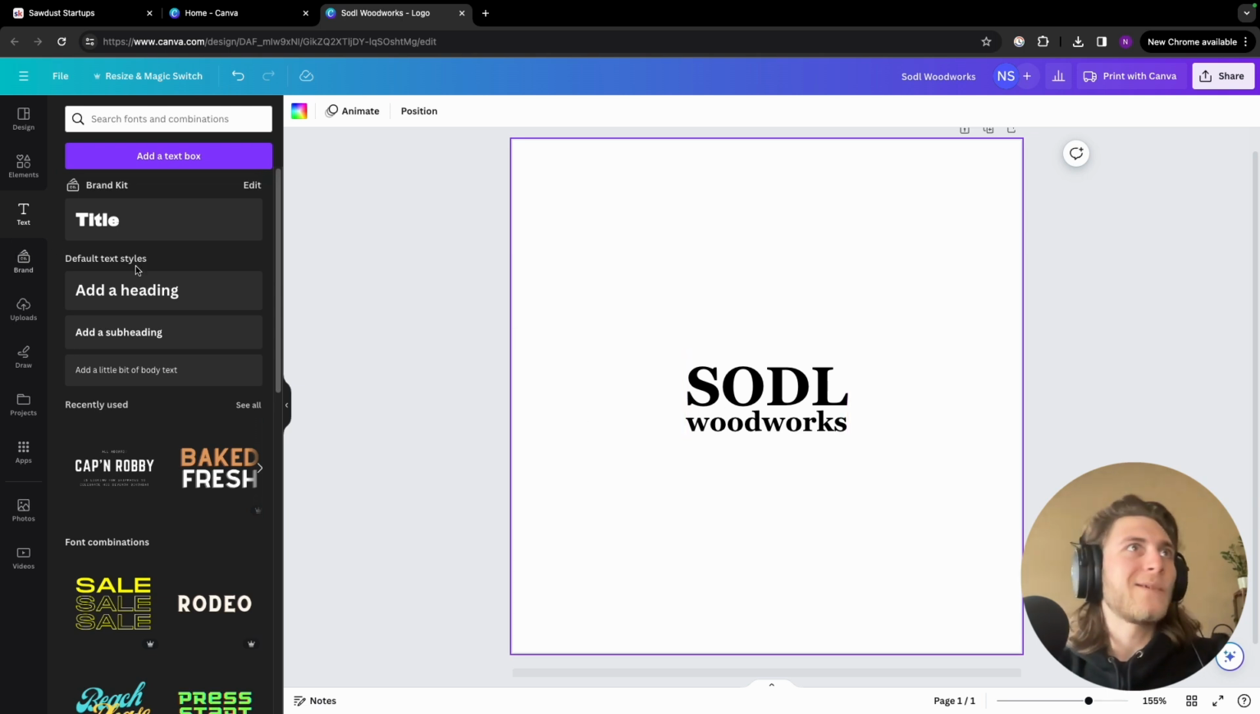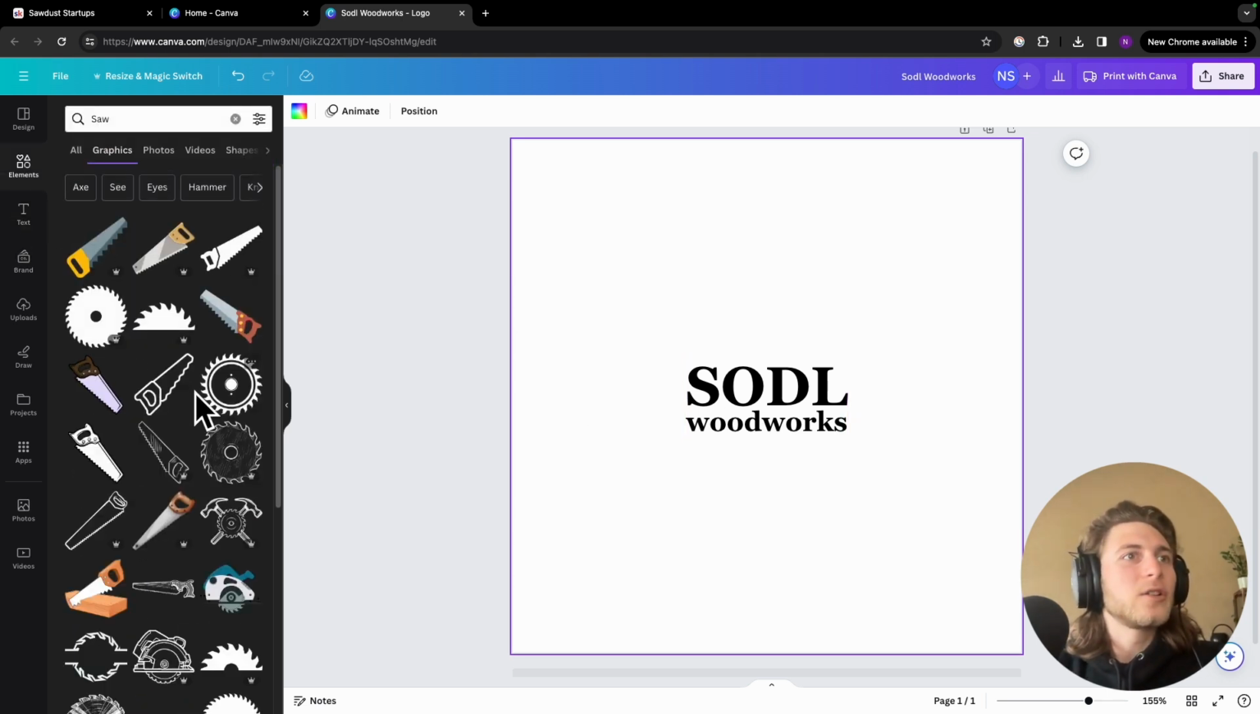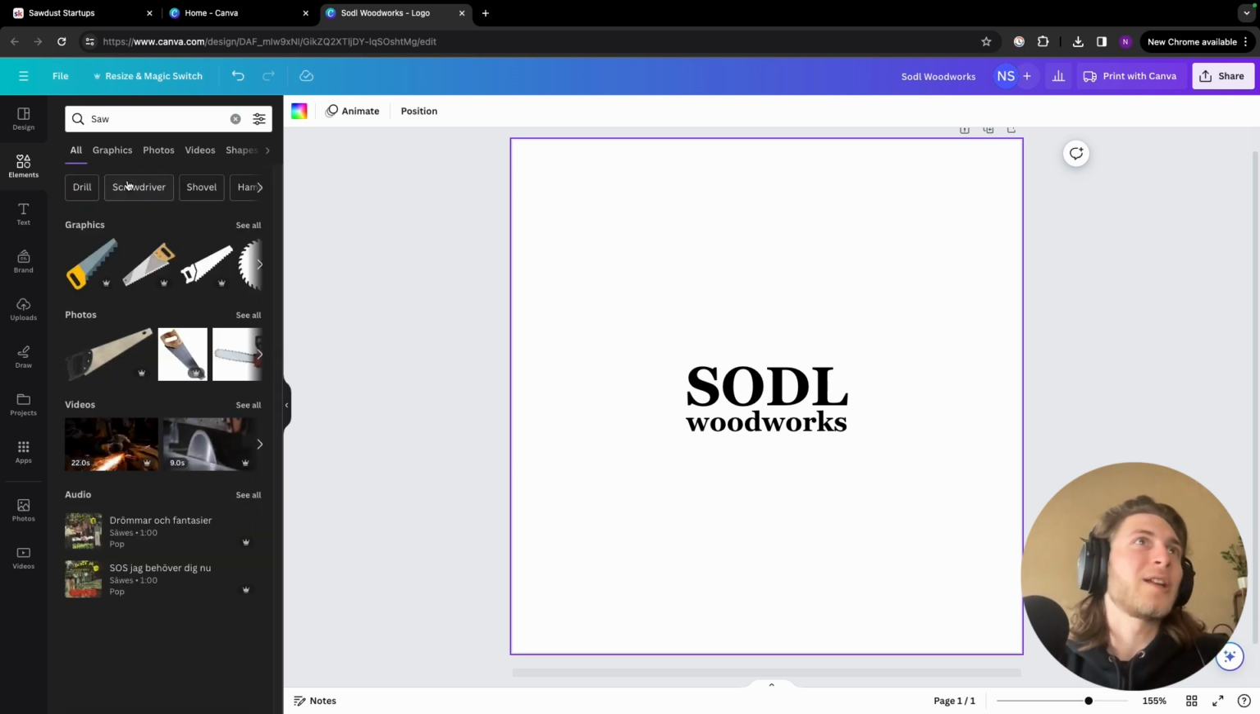And now let's say I want a little border around it. I can come up to elements. I can look at all these things. I can get really creative here. I'm not going to do too much just because this is a tutorial.